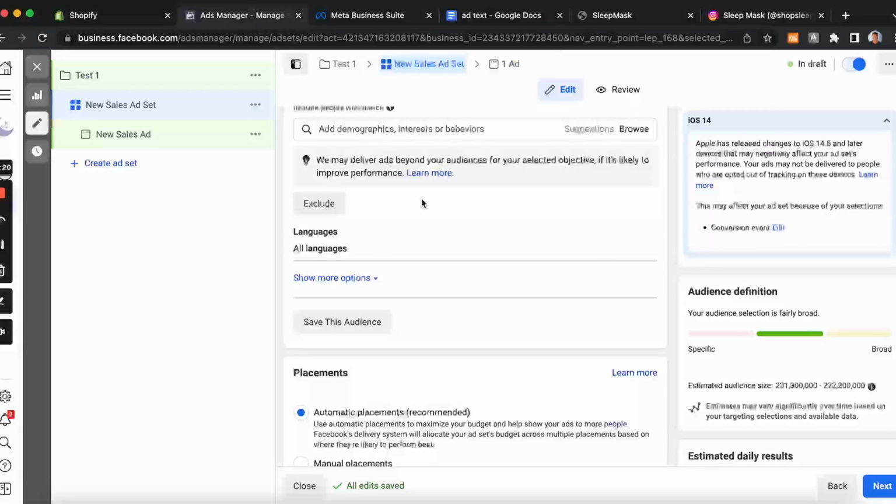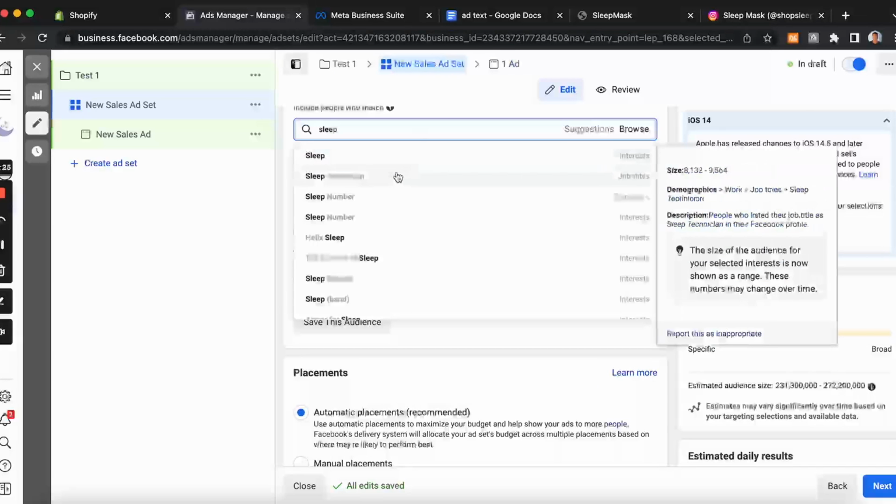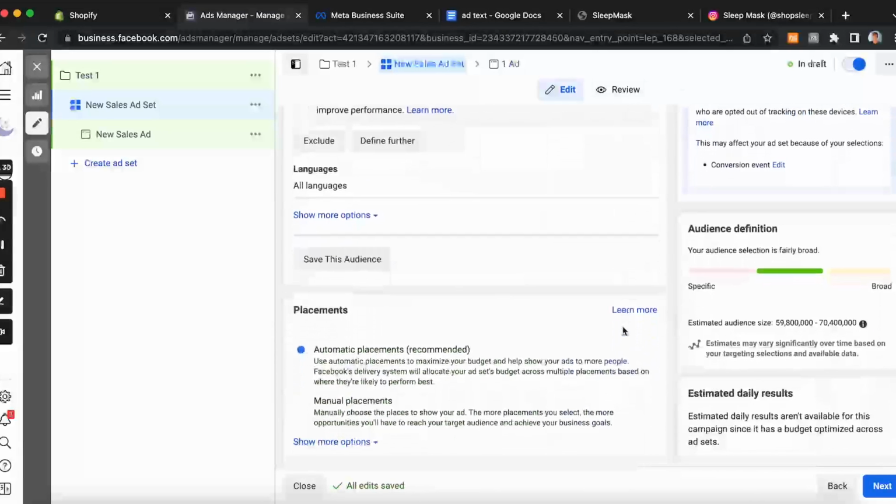That's what is recommended, that you keep testing for advertisements. So for this one, I'm just going to put sleep again, and I'm going to target people interested in sleep. Now, when you scroll down, this will tell you the placement. So I don't recommend to leave it at automatic placement, because this is basically just going to have Facebook dictate where to show your ads.